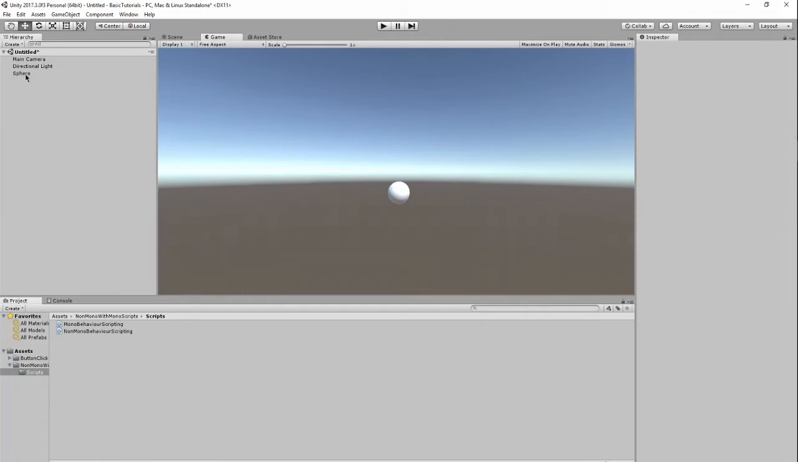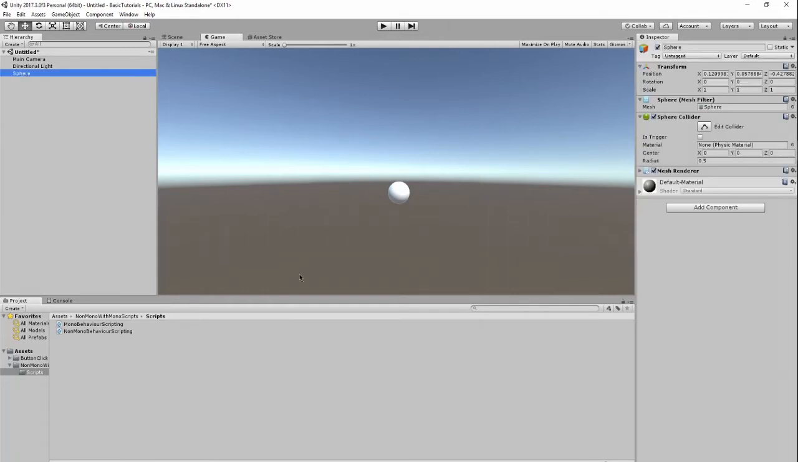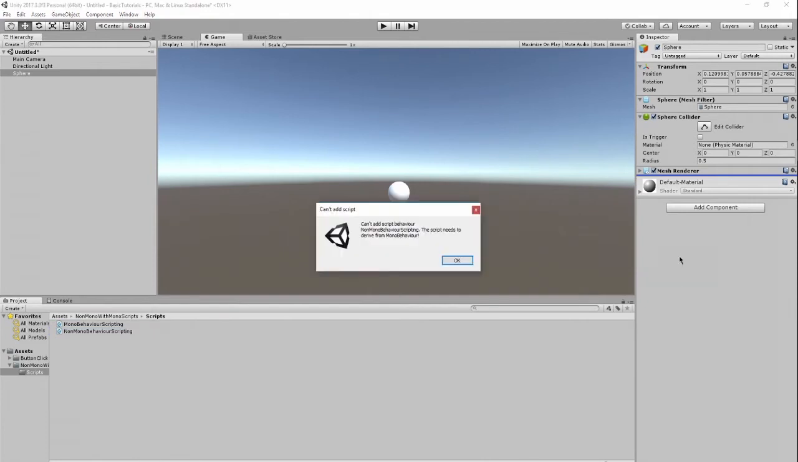Now, on the sphere, we're going to attach the non-monobehaviour script. But wait, we can't. You can't add a script behavior that is a non-monobehaviour. If it does not inherit from monobehaviour, you can't add the script to the object. So what do?